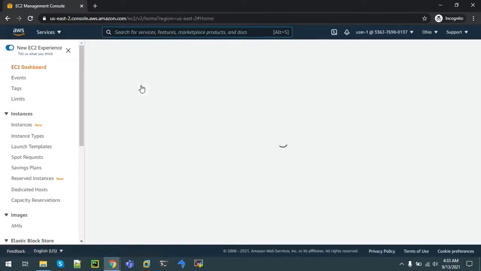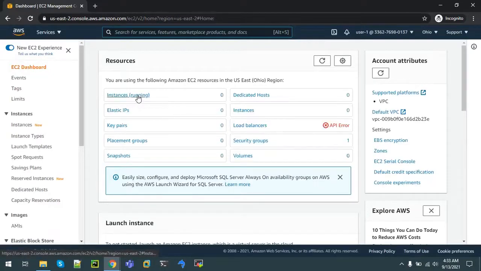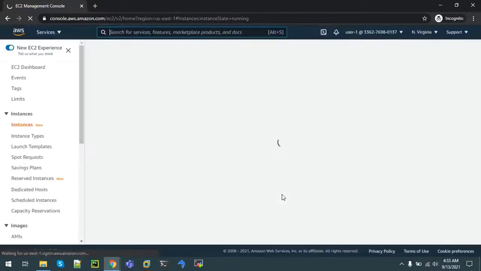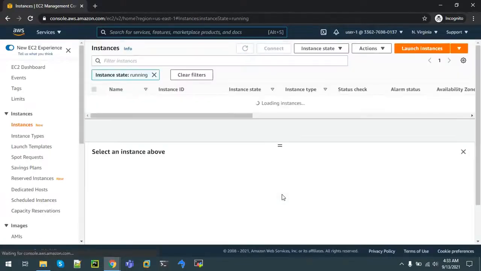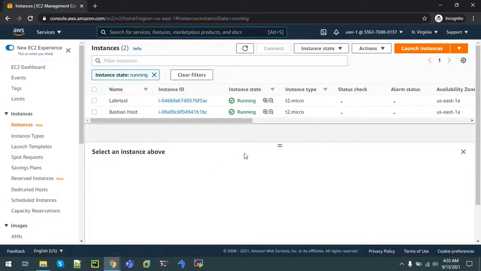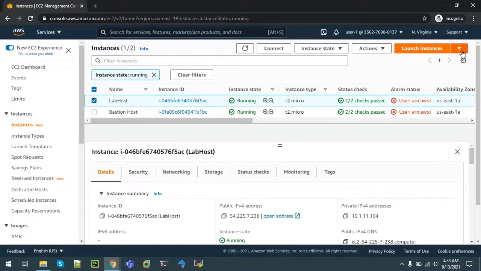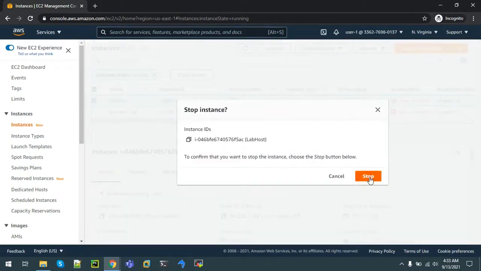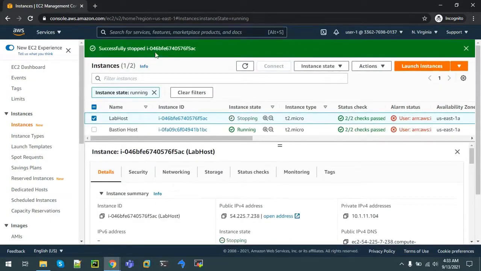So I'll click on EC2 services, on instances. Let's go to the North Virginia region. Since instances are created in the North Virginia region, we can see that two instances are running, meaning that the permission to list instances is working as desired. Let's just try stopping those instances. Action, instance state, stop instance. Instances have been stopped, meaning that our permission is working as desired.